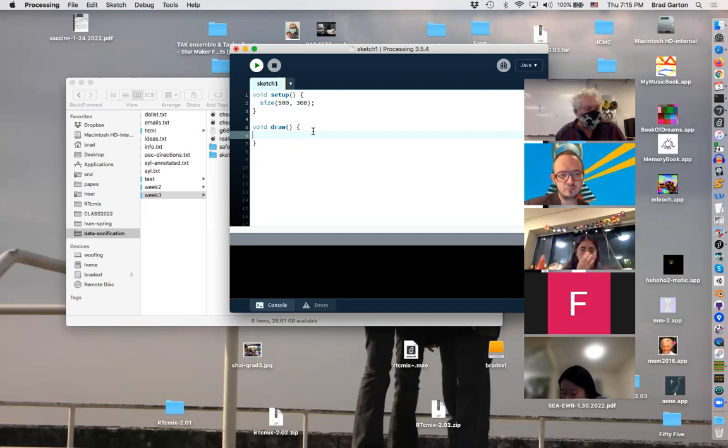So what we want it to do is to create a point. And we're going to give it an x coordinate and a y coordinate for the point. So let's make it be maybe right in the middle. So half of 500 will be 250, and half of 300 will be 150, okay?